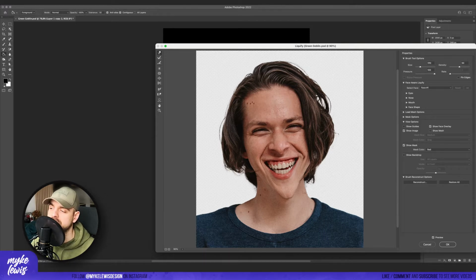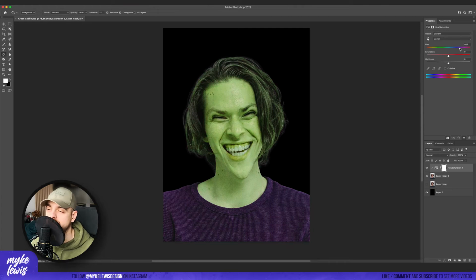You can see that I'm changing the nose, and I'm just doing some tricks to make it look a bit more devilish. Okay, it looks perfect. And now we need to give this green color to our skin.